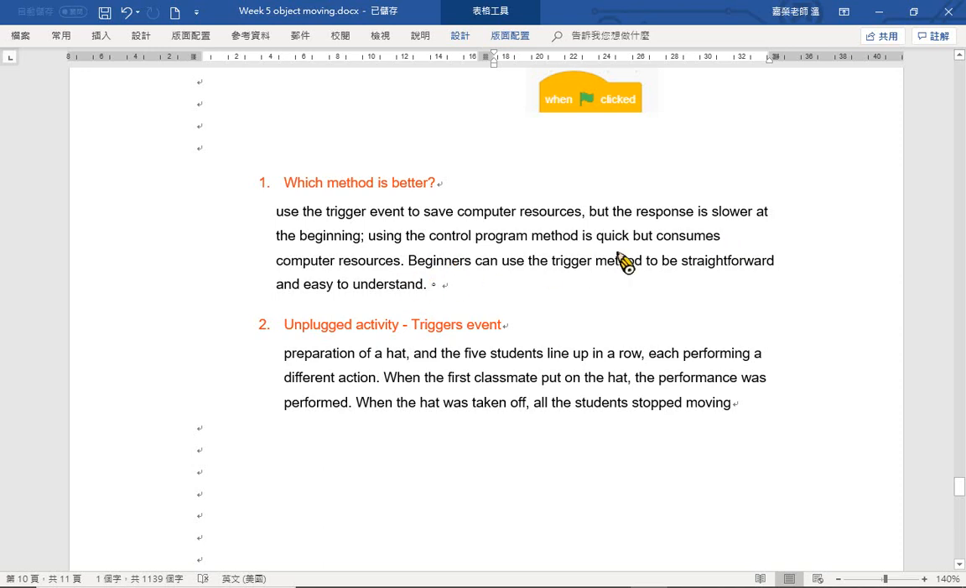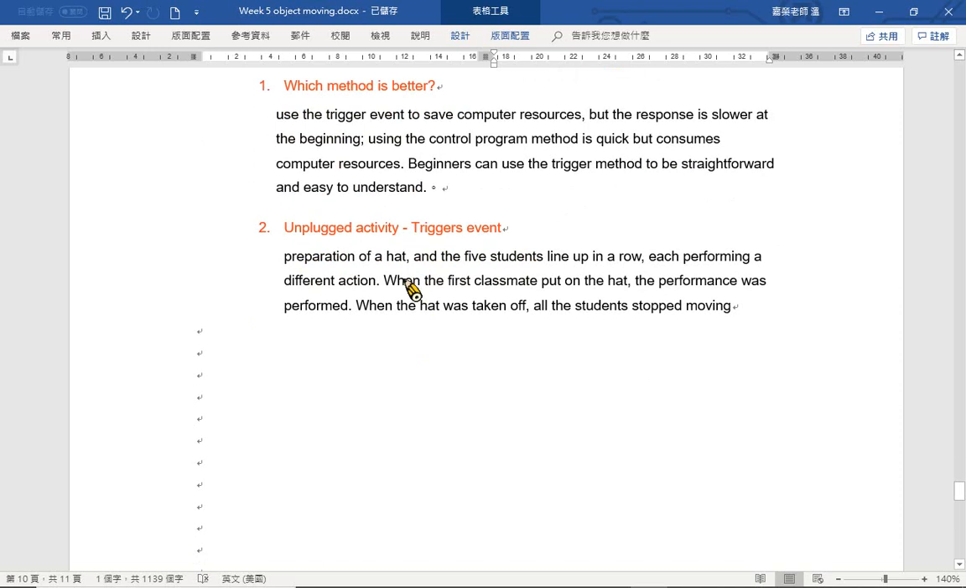Using the control program method is quick, but consumes the computer resources. Beginners can use the trigger method to be straightforward and easy to understand. And the unplugged activity is trigger event. Trigger event means you use the key to control it.